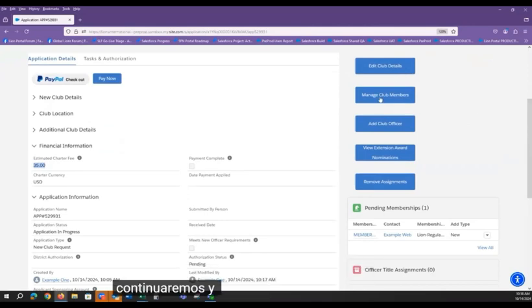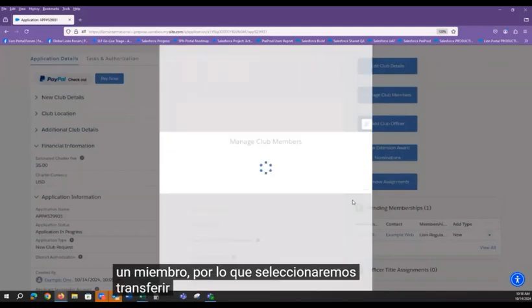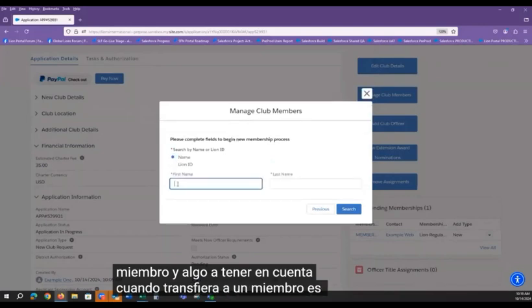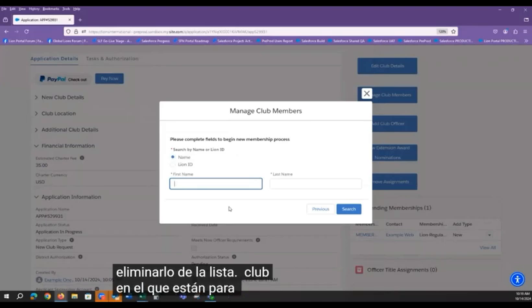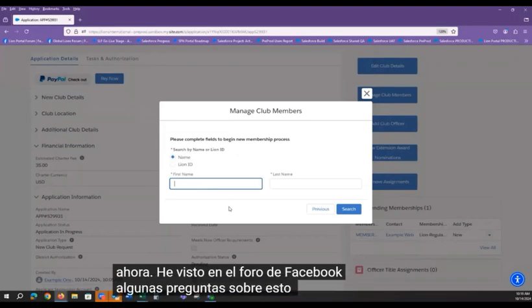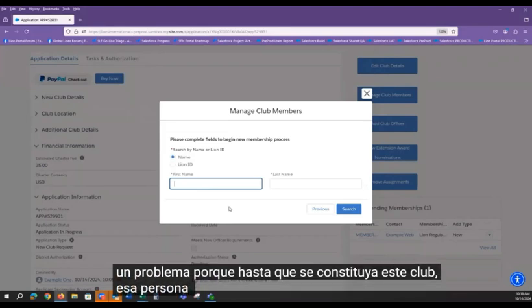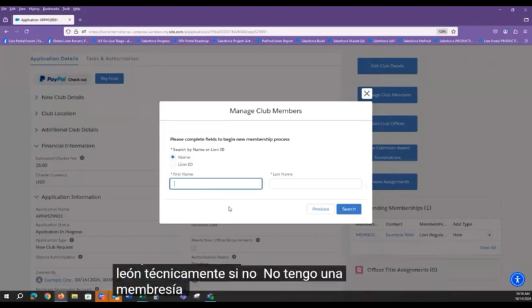We're going to go ahead and transfer in a member. So we're going to select transfer member. And something to keep in mind when you transfer a member is they have to be dropped from the club that they are in so that they can be transferred in. Now, I have seen on the Facebook forum some questions about this, that it can be a problem because until this club gets chartered, that person technically isn't a Lion if they don't have an active membership.